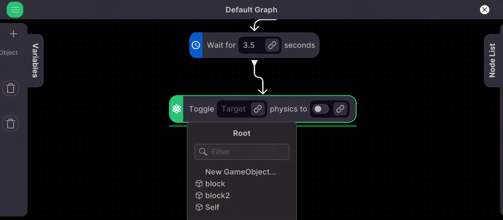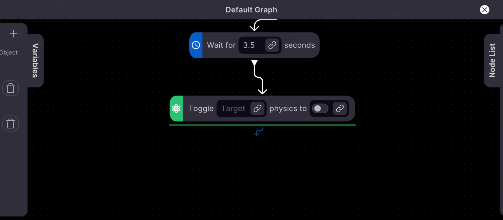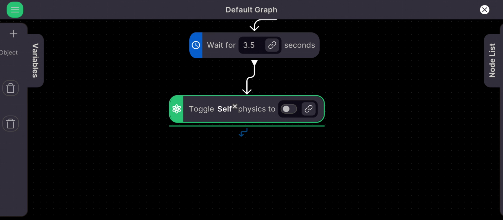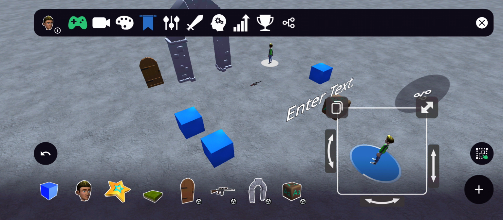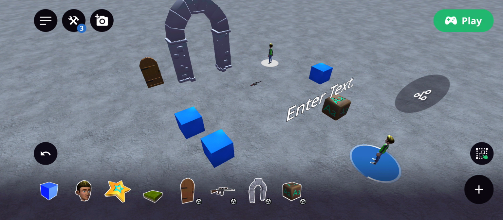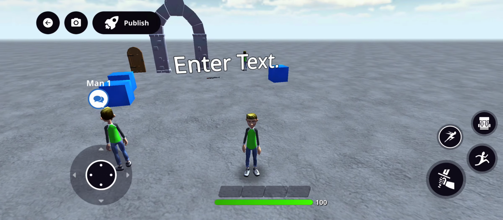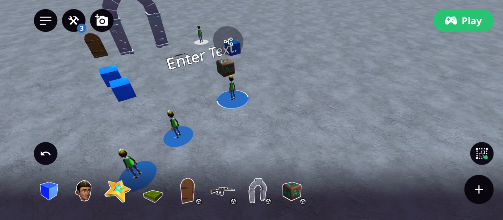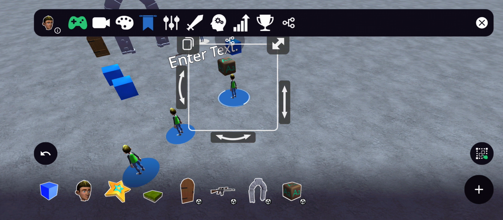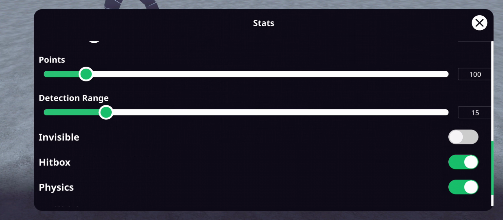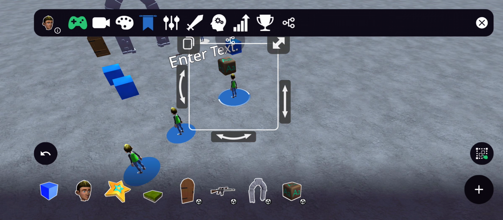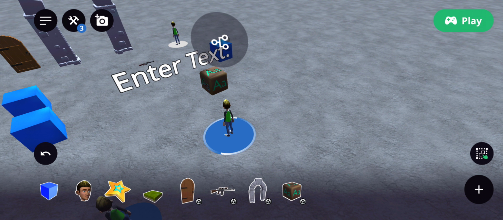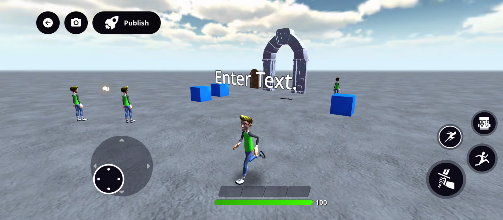Toggle self, we want the physics to be off. So in 3.5 seconds I'll start moving, but in 3.5 seconds I will not move. So right here we have that. It's basically where we want it to stay or not stay. So we have our physics on, and then we want our character to not move at this specific time. So what we have here, 3.5 seconds later, our character will not move, and that's because we have our physics off. So that's what it does.